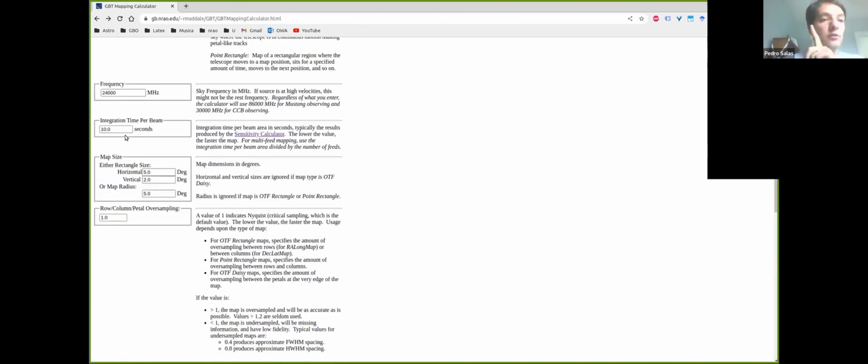And then it's going to ask us for the integration time per beam we want to use. From Ellie's example, she determined that the integration time per beam, since we're using frequency switched observations, was roughly 600 seconds.